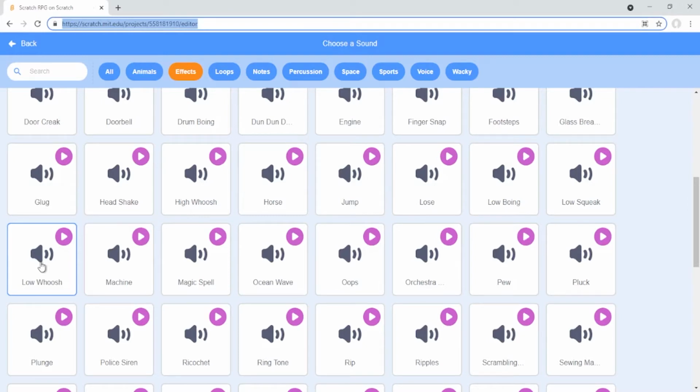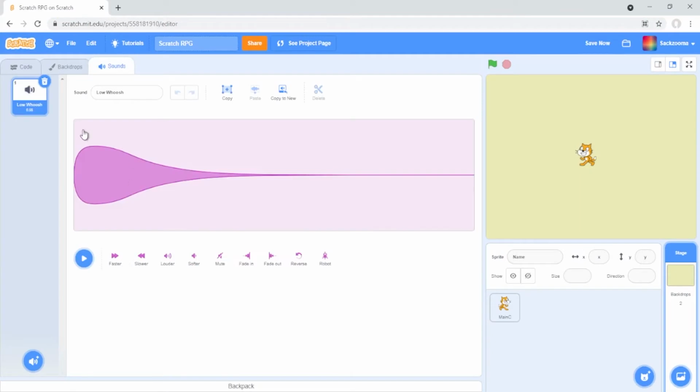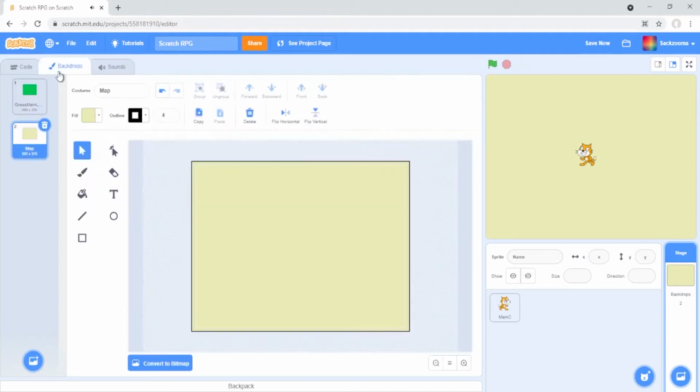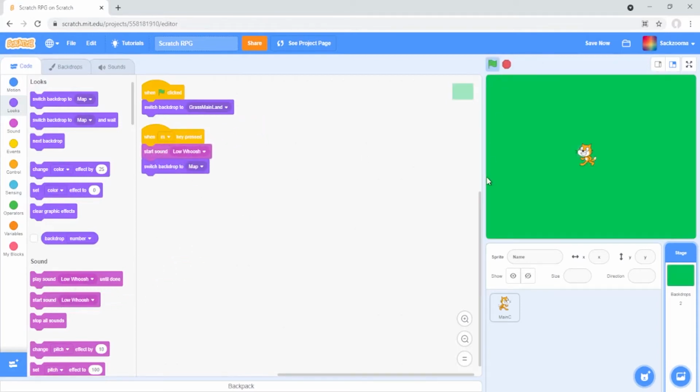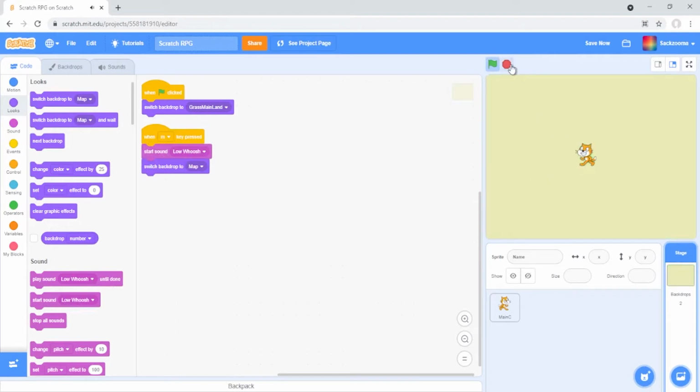Once you guys have done that, I want you to go ahead and choose a sound. I'm now going to choose the low whoosh sound that sounds like this. Once you have found your sound, click on it and add it to your project. So now, obviously, we have got the low whoosh sound in our sounds tab. Then we want to go start sound low whoosh, drag that in here so it's in the middle. And so now when we click M, we pull up our map. That is pretty simple then.